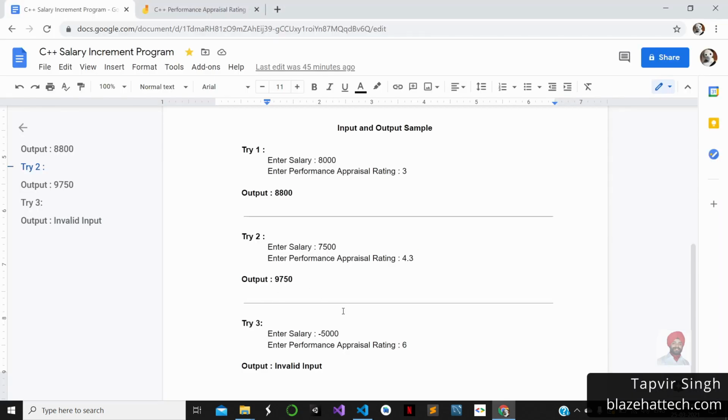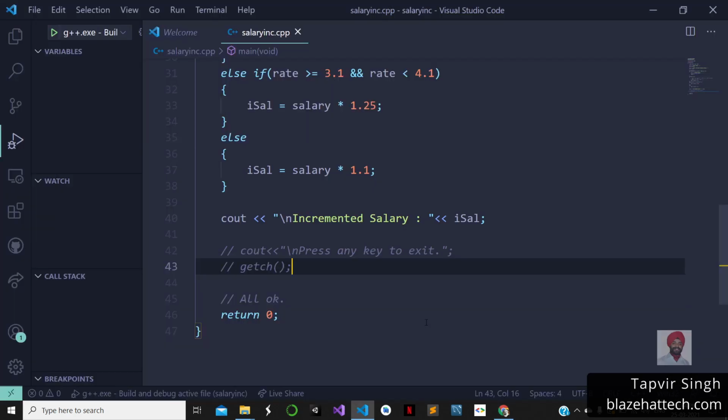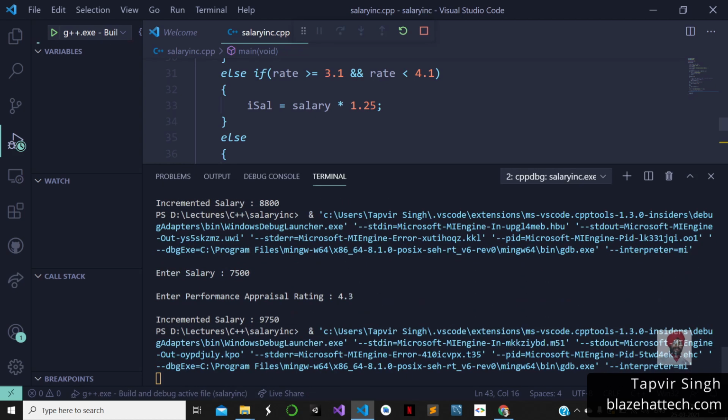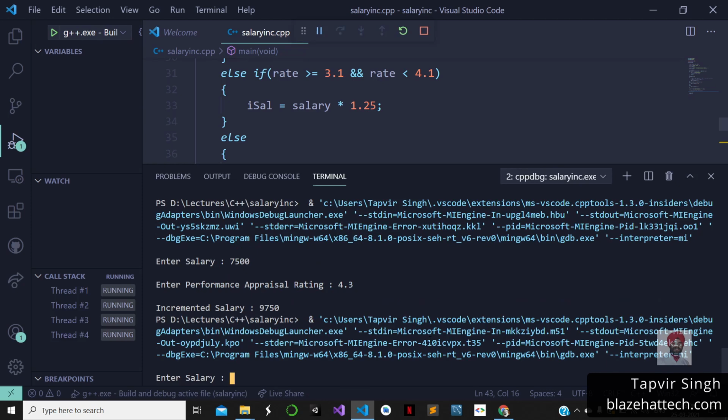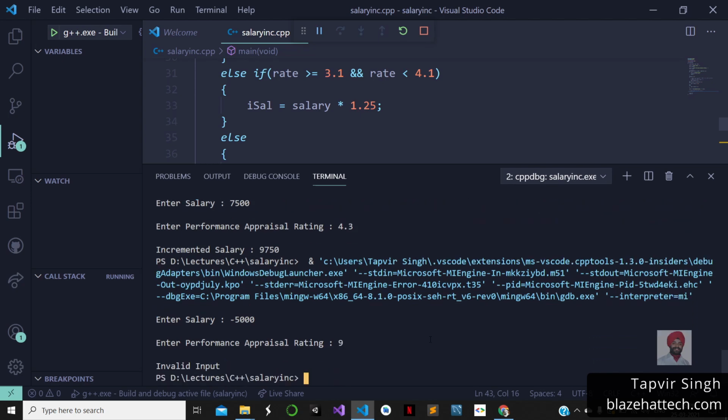And third is to test the error in case it is out of bounds or the salary is not a valid salary. So what I'm going to do here is say minus 5000 and appraisal rating is 9, which is invalid input. So it says invalid input here.